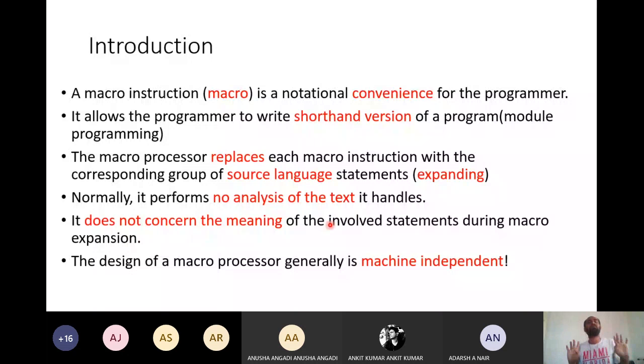What is the functionality of the macroprocessor? If there is a macro calling statement, it just fetches the macro definition of that statement and puts it here. That's it, nothing else. It won't bother about what those statements are going to perform. It doesn't analyze the text, and very importantly, it does not bother about the meaning of those statements or their operation. It will just fetch those statements and put them in your main program. That is the functionality of your macroprocessor.